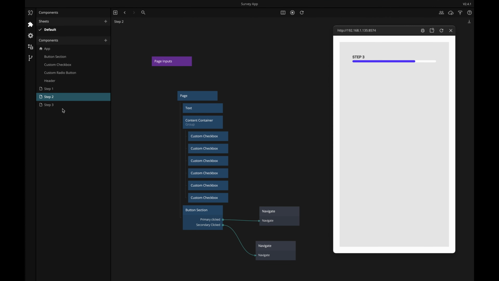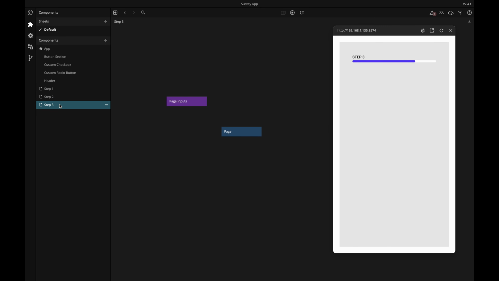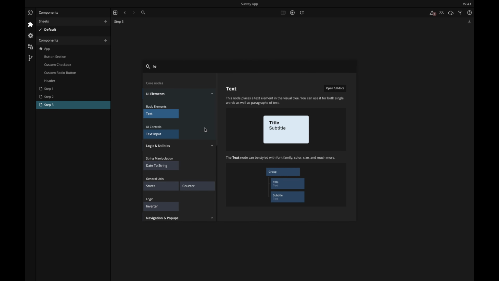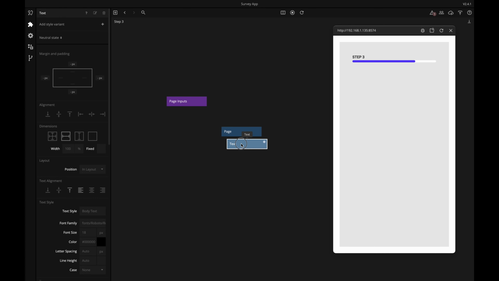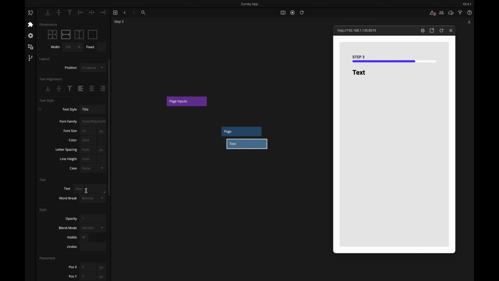Let's jump straight to our step 3 page, and just like in our previous 2 pages, we're going to start out with a question. So let's add a text node, and if you've watched the other videos, you might remember that we created a text style for our question. So let's apply that, and then let's fill in the question for this step, which is, how loud do you eat your noodles?